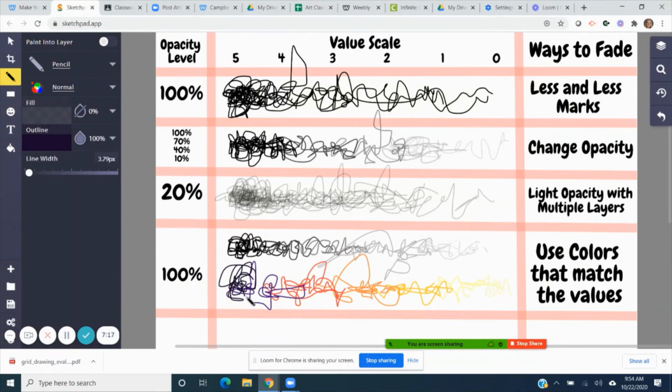So those are your basic ways of fading inside of a digital program with these messy marks. So more and more gaps, less marks as you go. Changing the opacity right here so that it's more and more transparent as you go. The same opacity, but just multiple layers, more time consuming. Using a different color that matches each value as you go.